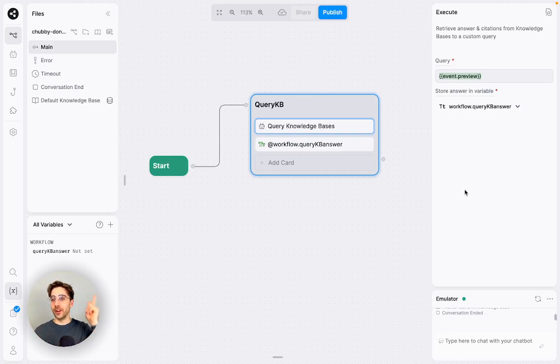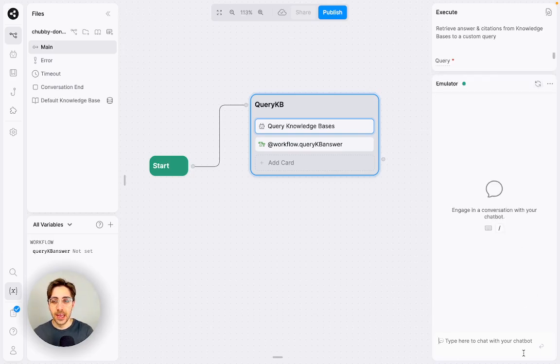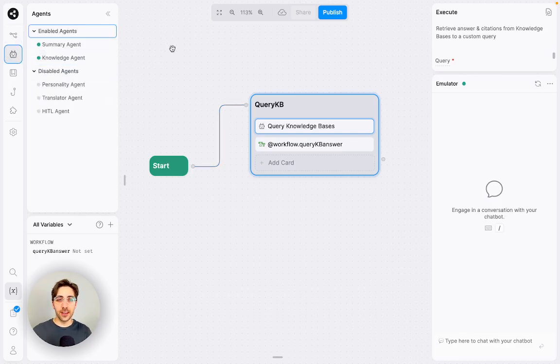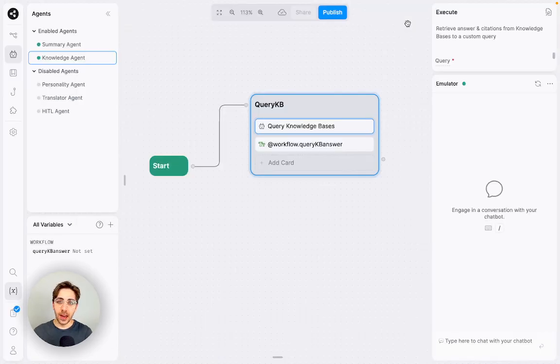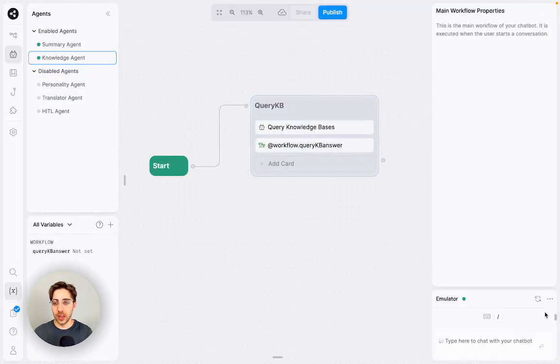But let us continue with our example. The last thing we need to set up before we use the query KB card is that we've got to turn on a certain setting in the knowledge agent. Over here, we'll turn on answer manually. Why? Because otherwise, if we have any knowledge query cards like raw input cards or capture cards elsewhere in our flow, our bot will answer and then maybe save that message again. So we're going to turn manual answering on, and we'll see what happens here.